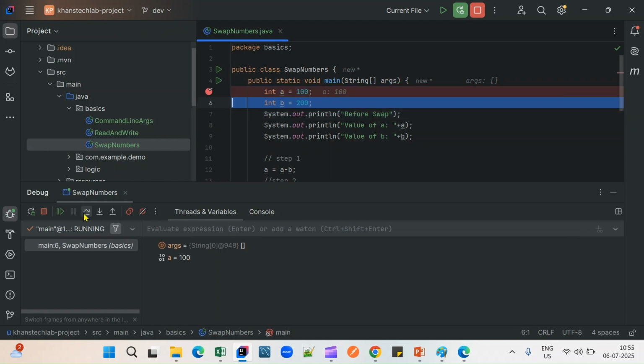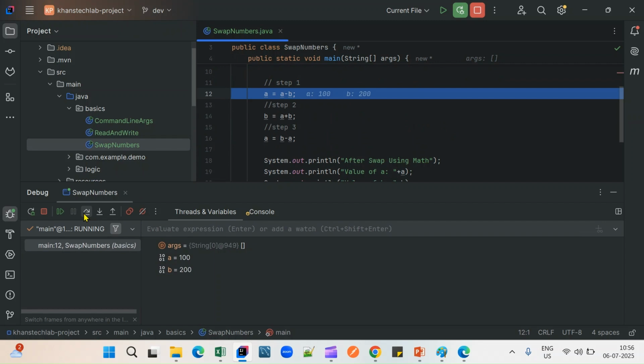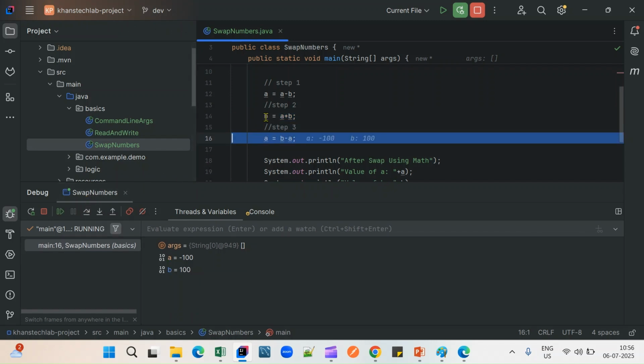So we have taken A as 100, B as 200, and now step number 1. A should be A minus B, which is 100 minus 200, which is nothing but minus 100. So let us see. Now A is minus 100. Here also you can see A is minus 100 and B remains 200. Step number 2, B is equal to A plus B. Minus 100 plus 200, which is 100. So if we can see, B became 100. Here also we can observe. Now A is minus 100 and B is 100.